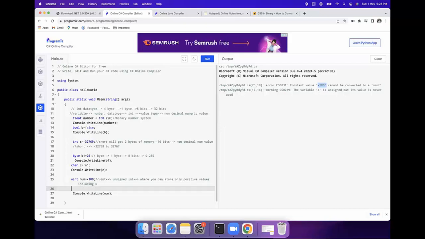I have one more assignment for you guys. I think it starts from 0 to what? The highest range of value for int, and the highest value for uint. Read about it. I have two assignments for you guys.